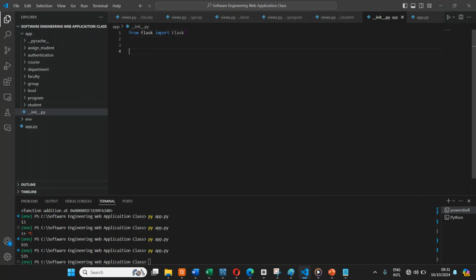Now you can see this. What I will do here is define my factory function.